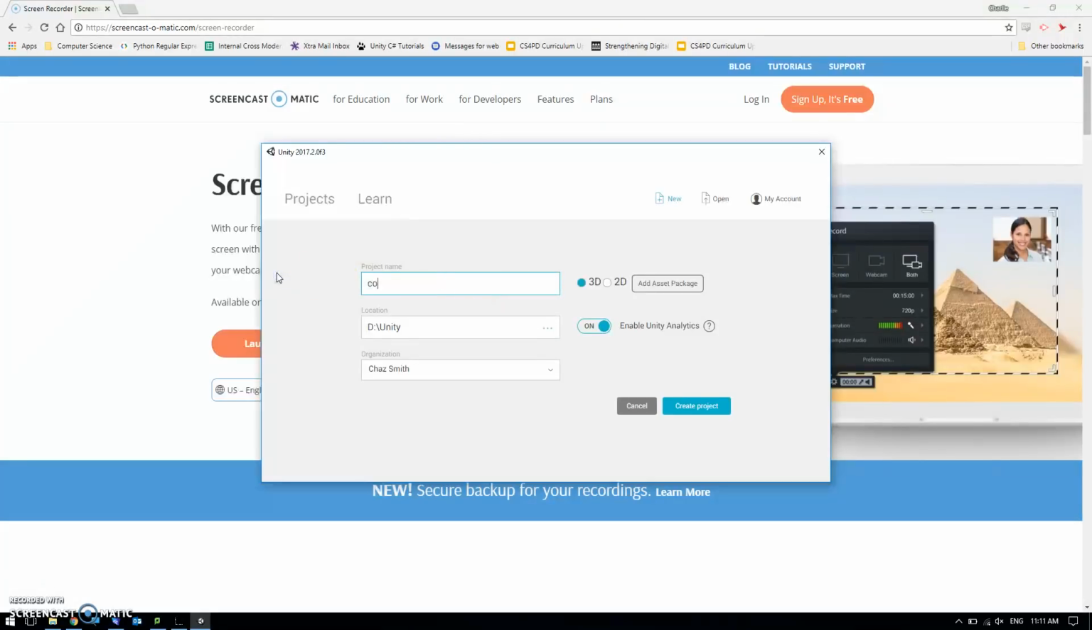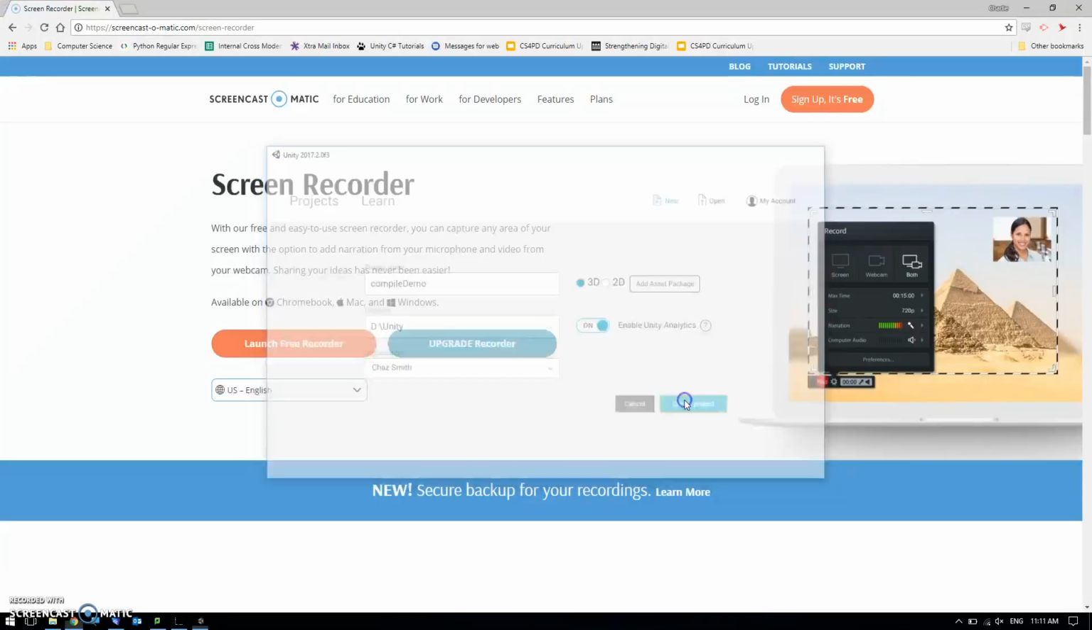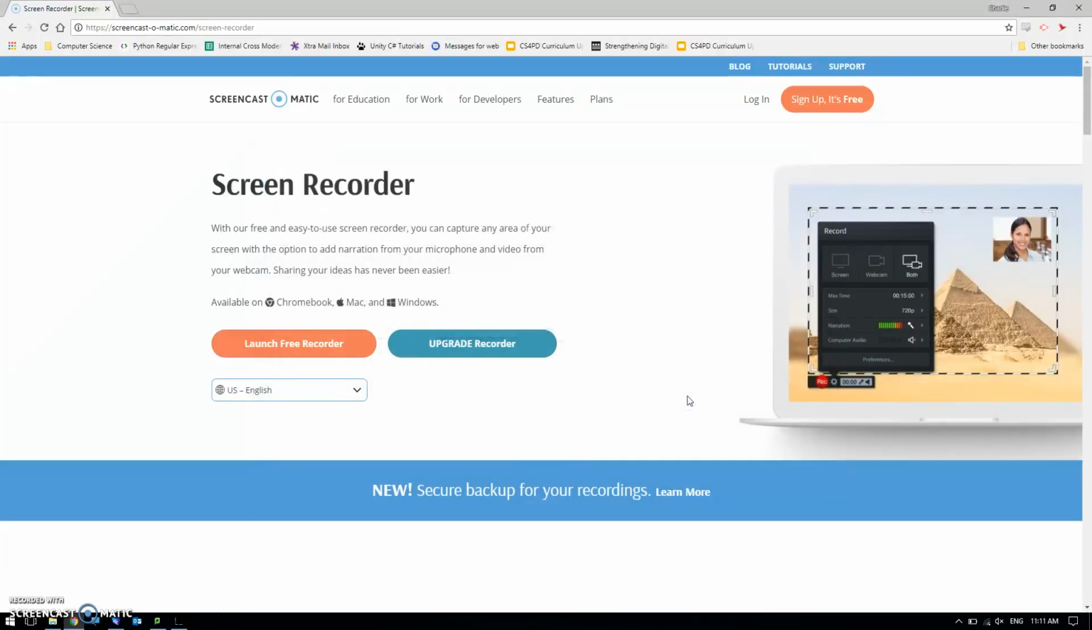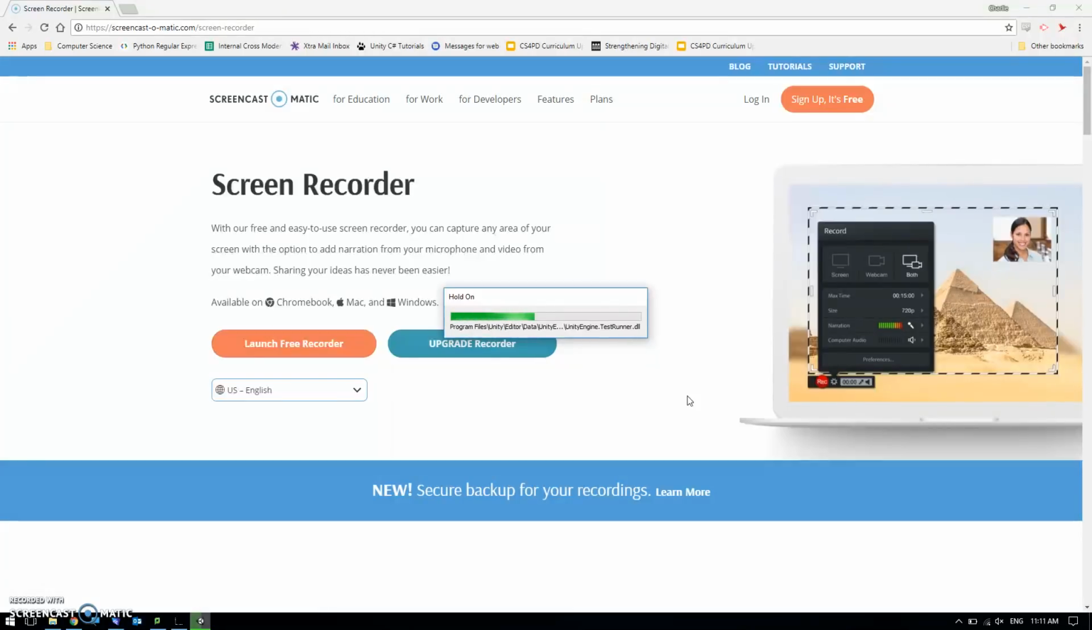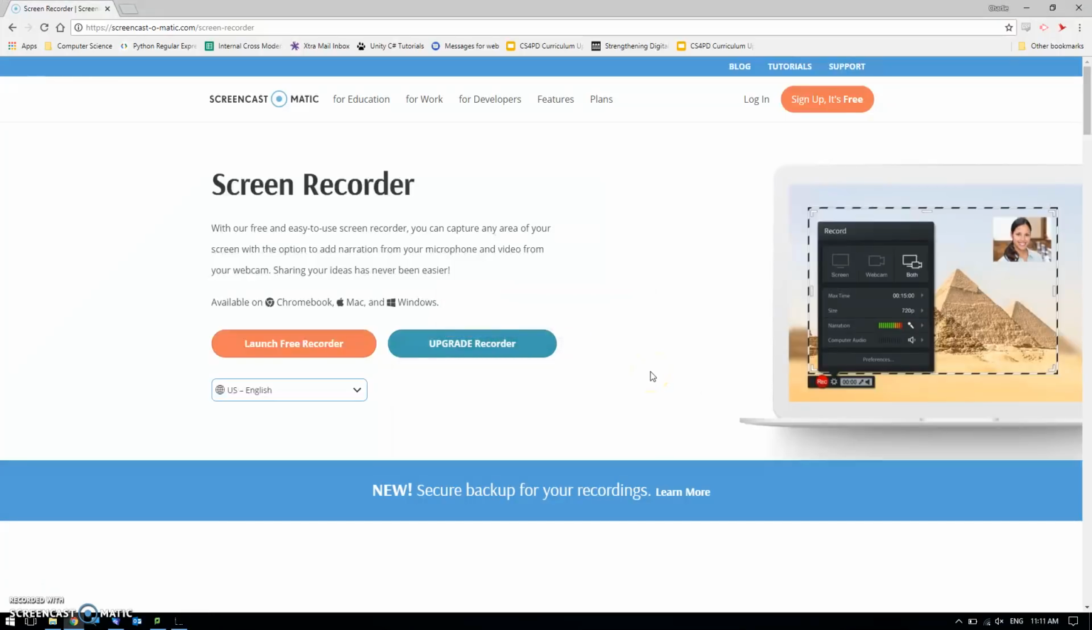I'm going to call mine the Compile Demo. You need to save it in a location that you've got access to, probably your H drive, and then create a project. So Unity is quite an extensive game development environment. We're going to do the simplest thing we can possibly do, where we can actually have a line of code where we can see it and then compile it and then see the program run that actually uses that code.